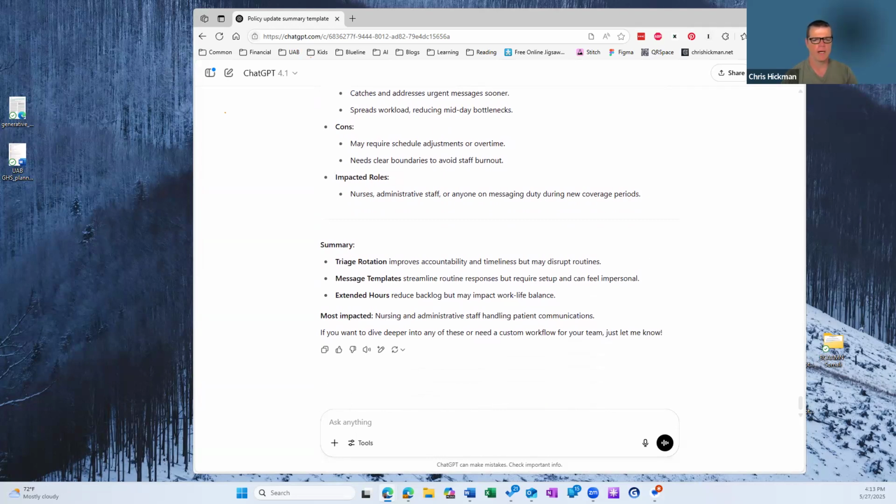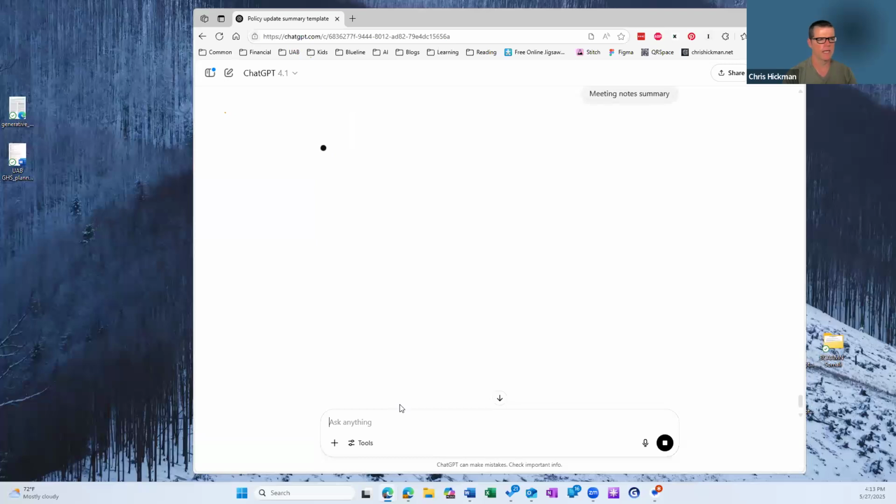All right, the next strategy that we have, and our last one, is get actionable meeting summaries. So let's look at how to get not just a meeting summary, but a summary with actions and responsibilities built in. So if we look at what we would type in before, meeting notes summary, and it's likely going to say, well, give me the meeting notes.